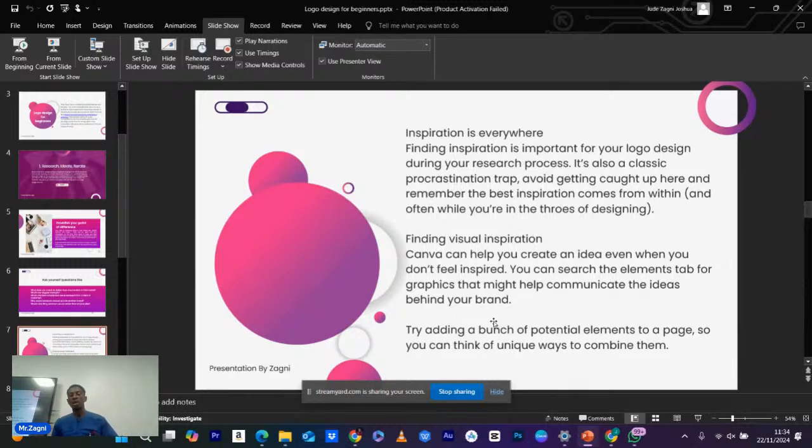So finding inspiration, Canva can help you to create an idea even when you don't feel inspired. Canva has a lot of templates, so even when you don't have the inspiration to make a good graphic design, when you come to Canva, Canva will give you a template that will inspire you to make a very good graphic design for your logo.